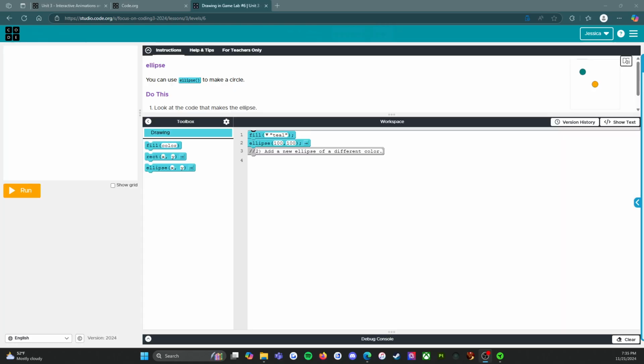Welcome back. We are on level 6 of lesson 3, drawing in Game Lab. This says ellipse. You can use ellipse to make a circle. Remember, an ellipse is just a fancy word for an oval. So do this. Look at the code that makes the ellipse. All right, so number 1 says fill with teal. Number 2 says ellipse at 100 on the x-axis, 100 on the y-axis.